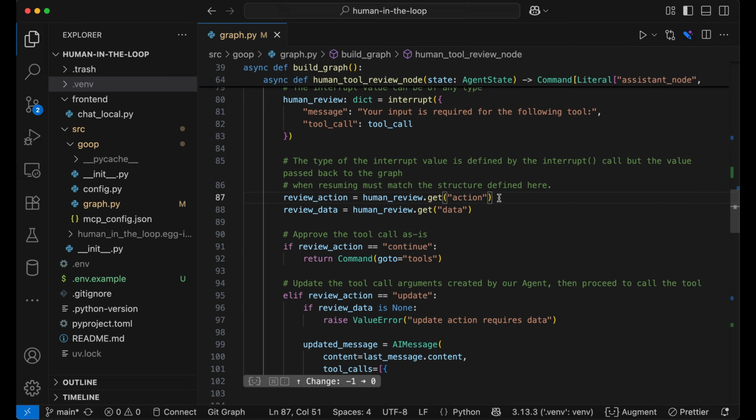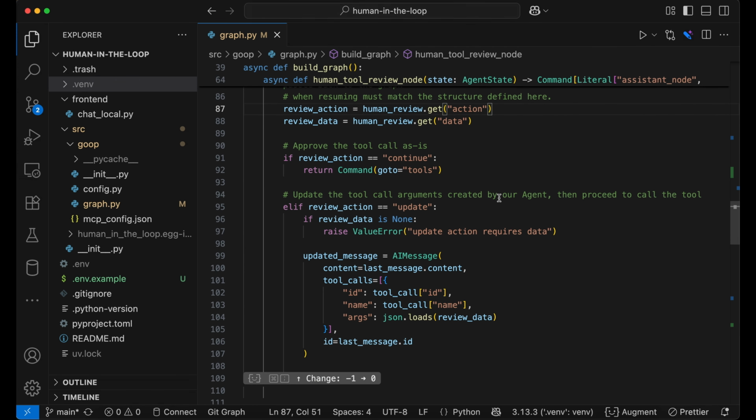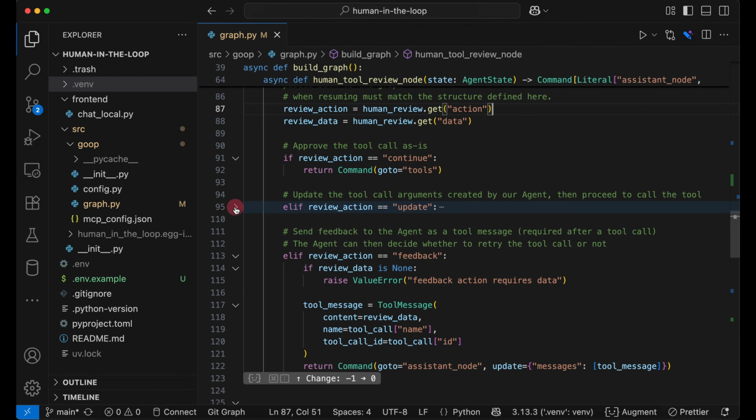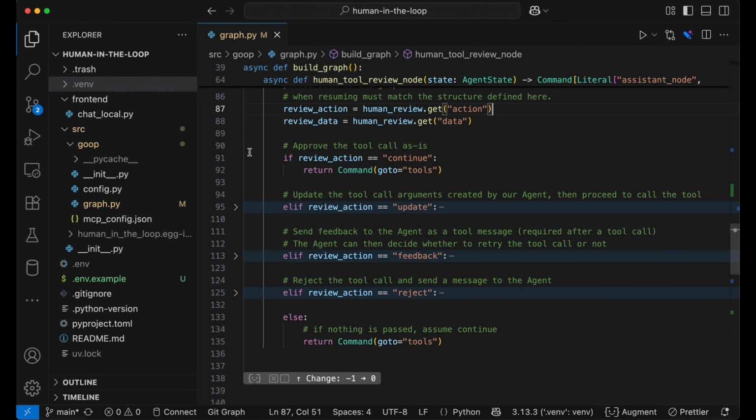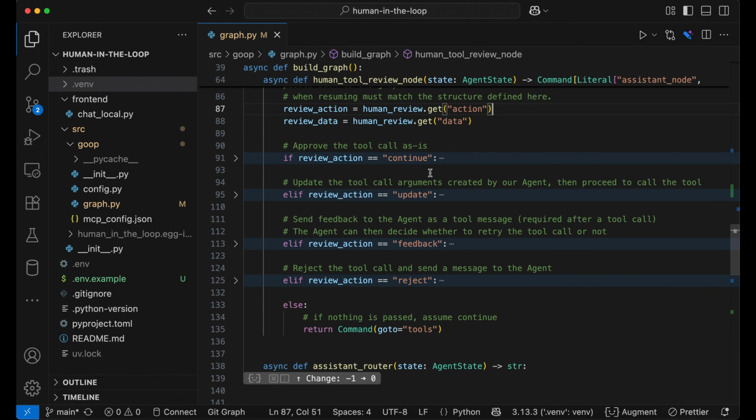By action here, we mean one of 4 possible actions that we are defining. And those are to either continue with the tool, or to make an update to the tool ourselves. So if we wanted to change something manually in the tool call, we can update those arguments for the tool call ourselves. You can also provide feedback to the agent, and so that's going to be a natural language response that we pass back to the agent.